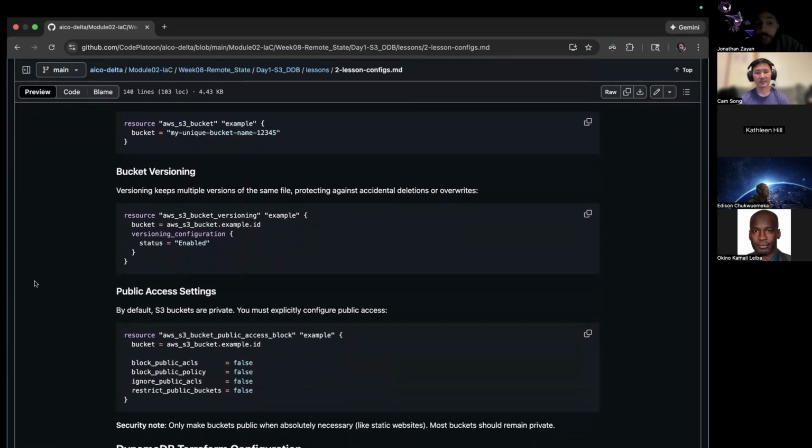Have you guys used bucket versioning yet? I see a thumbs up. No? I don't think so. Okay. So if you guys remember, on that first day when I had mentioned Terraform and stuff, I was like, hey guys, it keeps track of your versions. So it does. But the thing here is you have to enable it. So that's versioning. It's there, but here you go. You can actually enable it. So versioning underscore configuration status equals enabled.